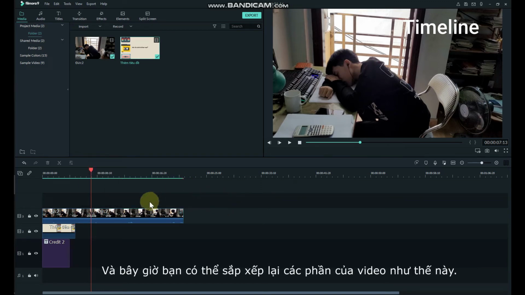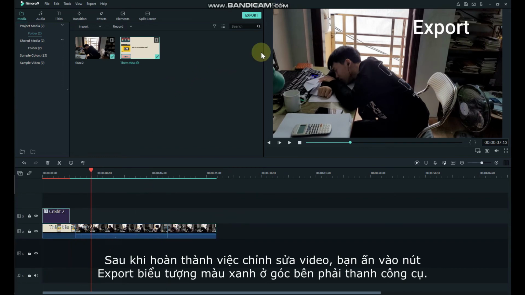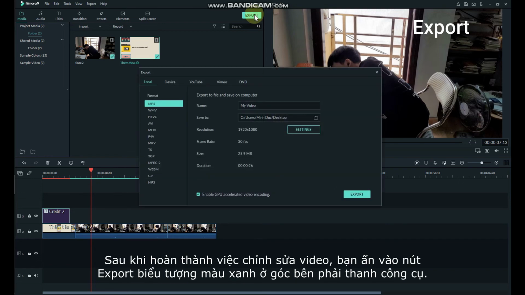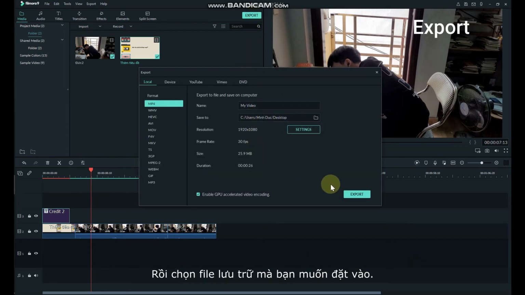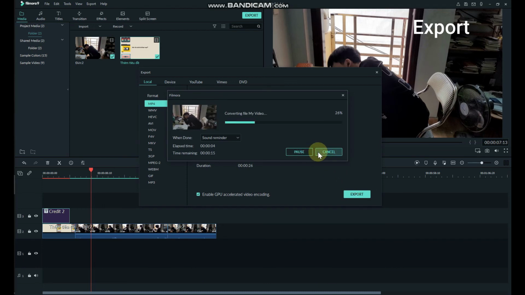Okay, so now you can rearrange the parts of the video like that. And after completing the video you want, you can save it by clicking export in the blue frame above the screen and save the video in the location you want. And on the screen we can see.